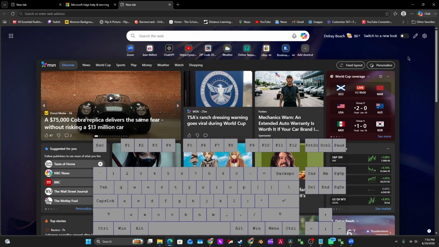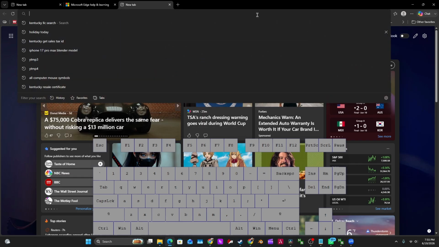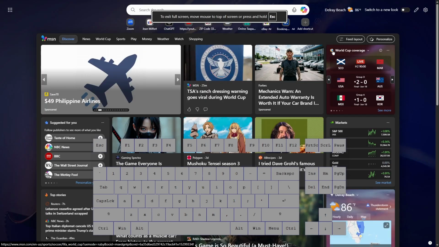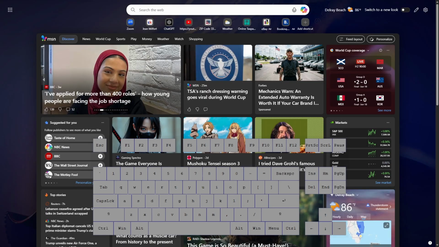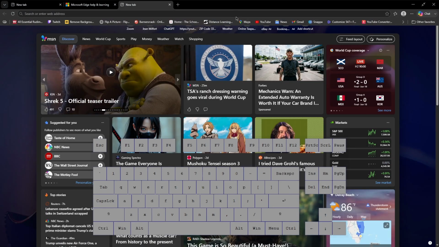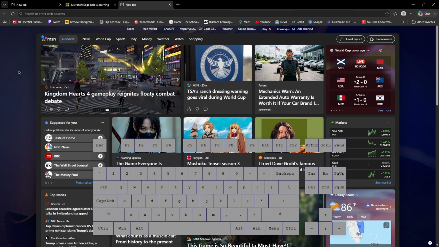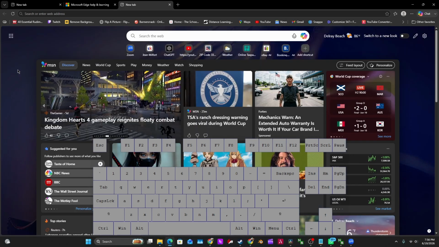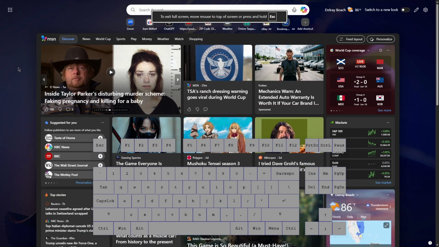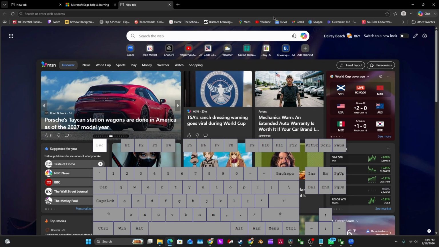F5 reloads the page. If you click F6, it kind of works like hitting tab where it switches throughout the page. F11 goes full screen, and there's multiple ways you could get out of this. You could move your mouse at the top of the page and you should be able to escape it, or you could click escape. Let me go back into full screen. You could click escape, press and hold escape, and it'll get out of full screen mode.